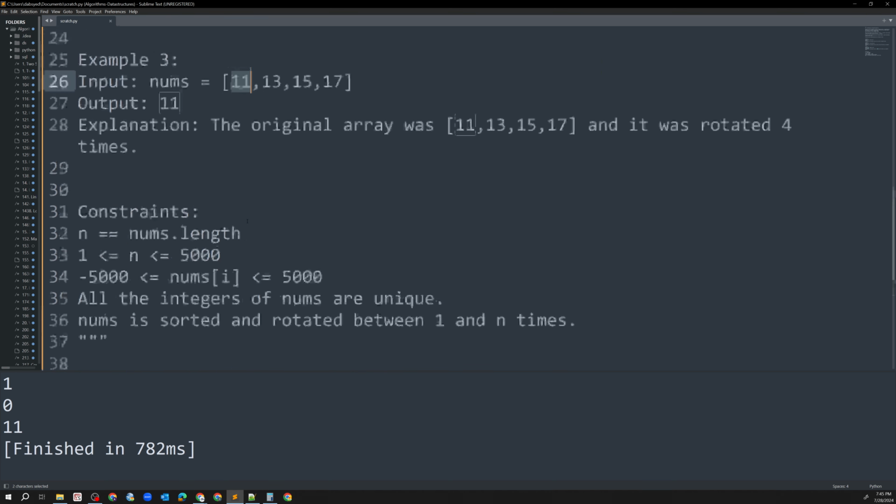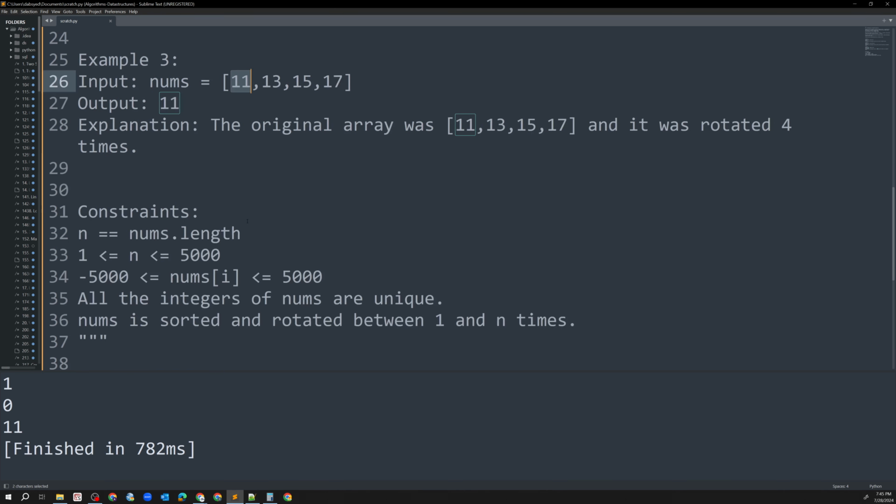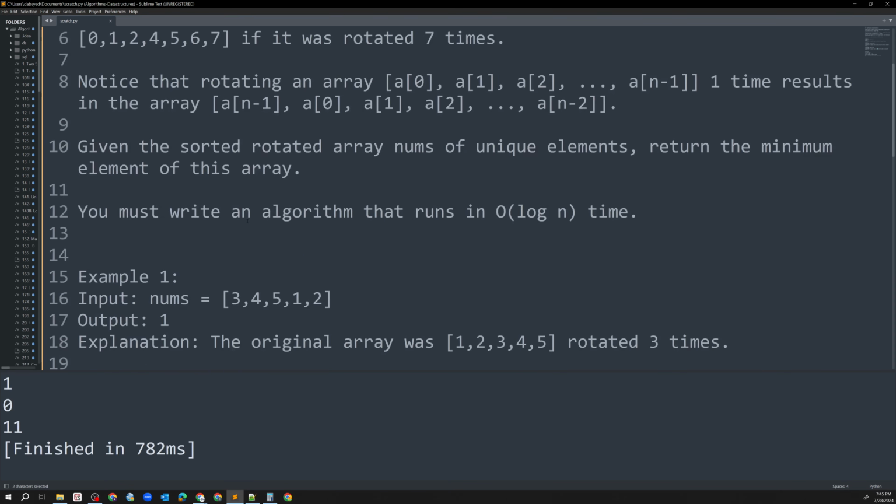that runs in O of log n. That is actually given in the problem description: you must write an algorithm that runs in the time complexity of big O of log n. What do you remember from O of log n? It is the time complexity of the binary search problem.